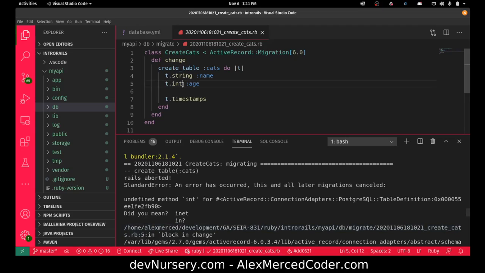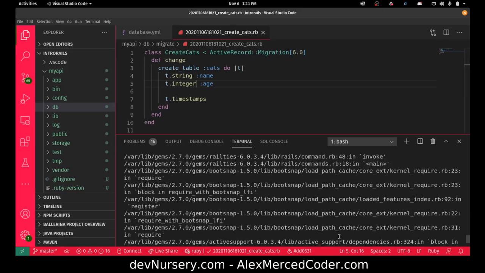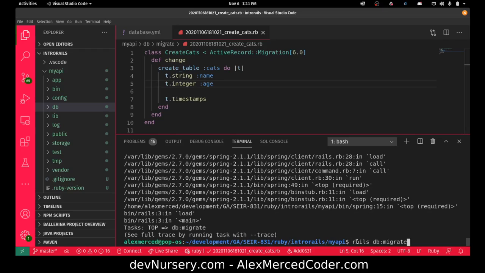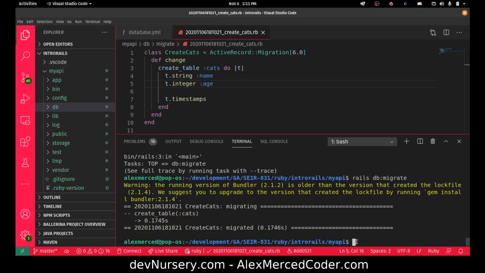I think this is supposed to be integer. I should have spelled integer. So I think that's where I went wrong there. So I can just fix that directly in the migration. So t.integer, and let me try that again. Yep, there we go. That fixed it. It's integer, not int. It's just so many different languages in my head. They all get mixed up.